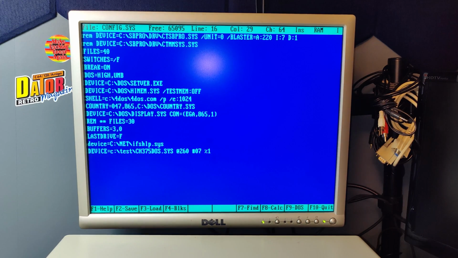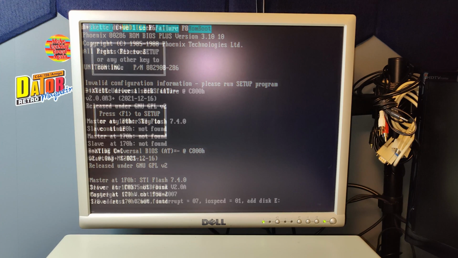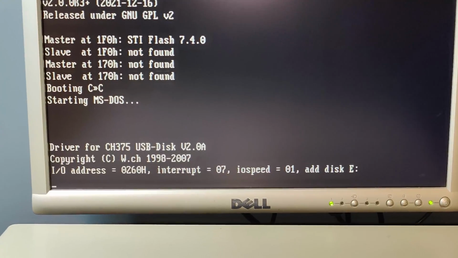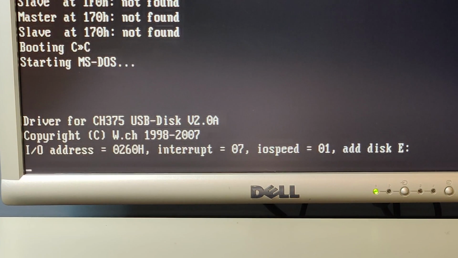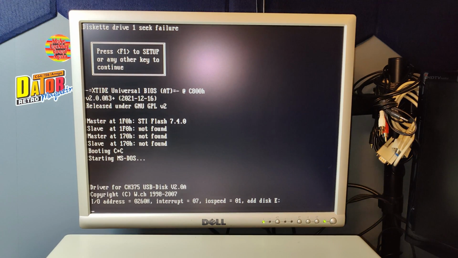Okay, let's boot it up. Notice that I'm using an XT-IDE ROM BIOS in this machine. It's actually at the moment located on my network card. Here we can see it's loading the driver for the ISA USB card. It confirms that we are using I/O port 260, interrupt 7, and the I/O speed is 1, and it has added the disk as E colon. C and D are already used on the compact flash card that I'm booting from, so E is correct.